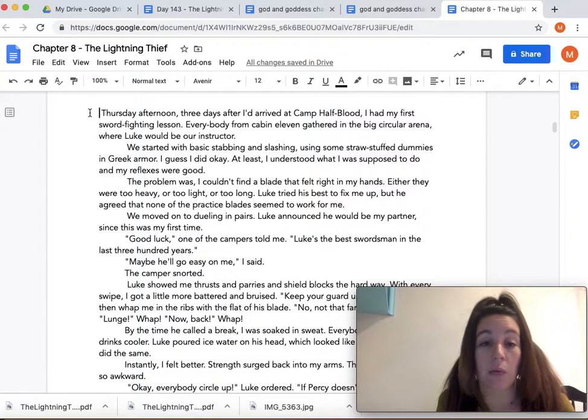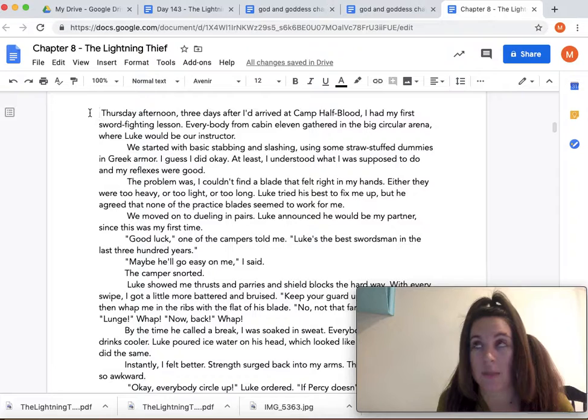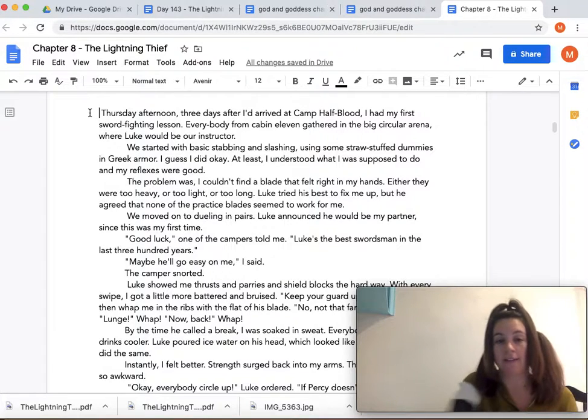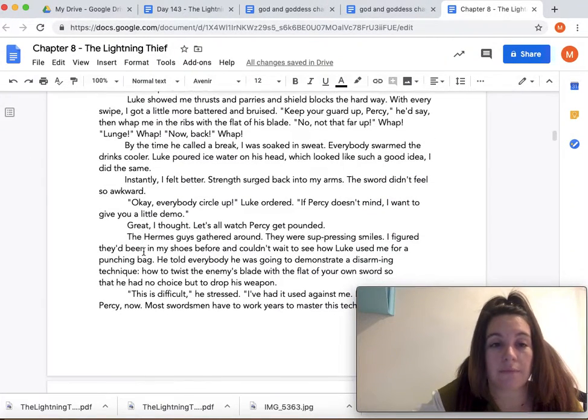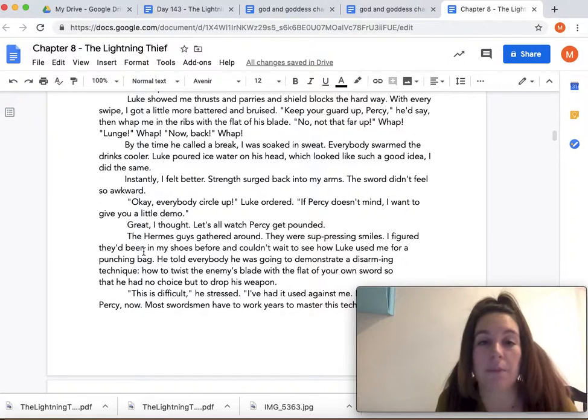Luke announced that he would be my partner, since this was my first time. "Good luck," one of the campers told me. "Luke's the best swordsman in the last 300 years." "Maybe he'll go easy on me," I said. The camper snorted. Luke showed me the thrusts and parries and shield blocks the hard way. With every swipe, I got a little more battered and bruised. "Keep up your guard, Percy," he'd say, and then he'd whop me in the ribs with the flat of his blade. "No, not that far up." Whap, lunge, whap, now back up, whap.